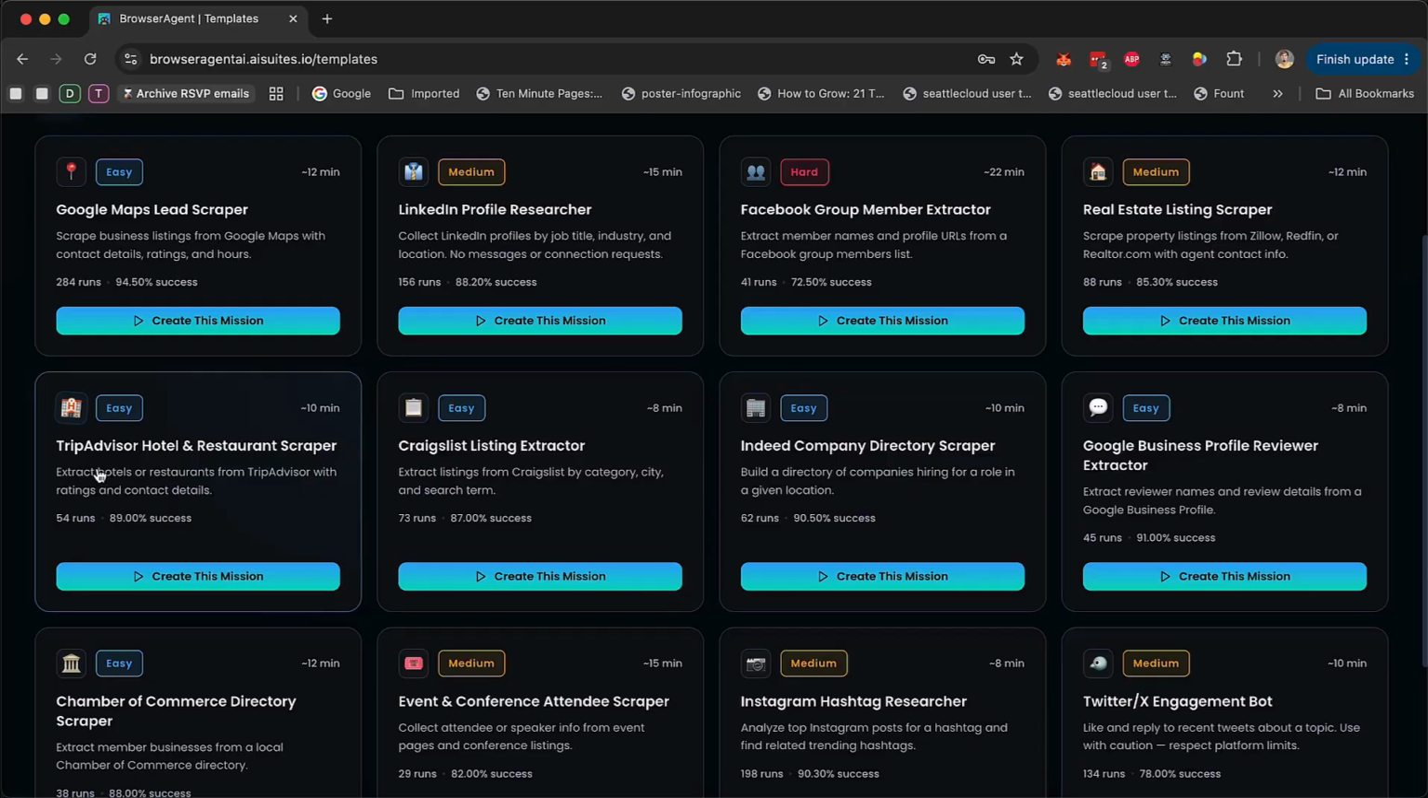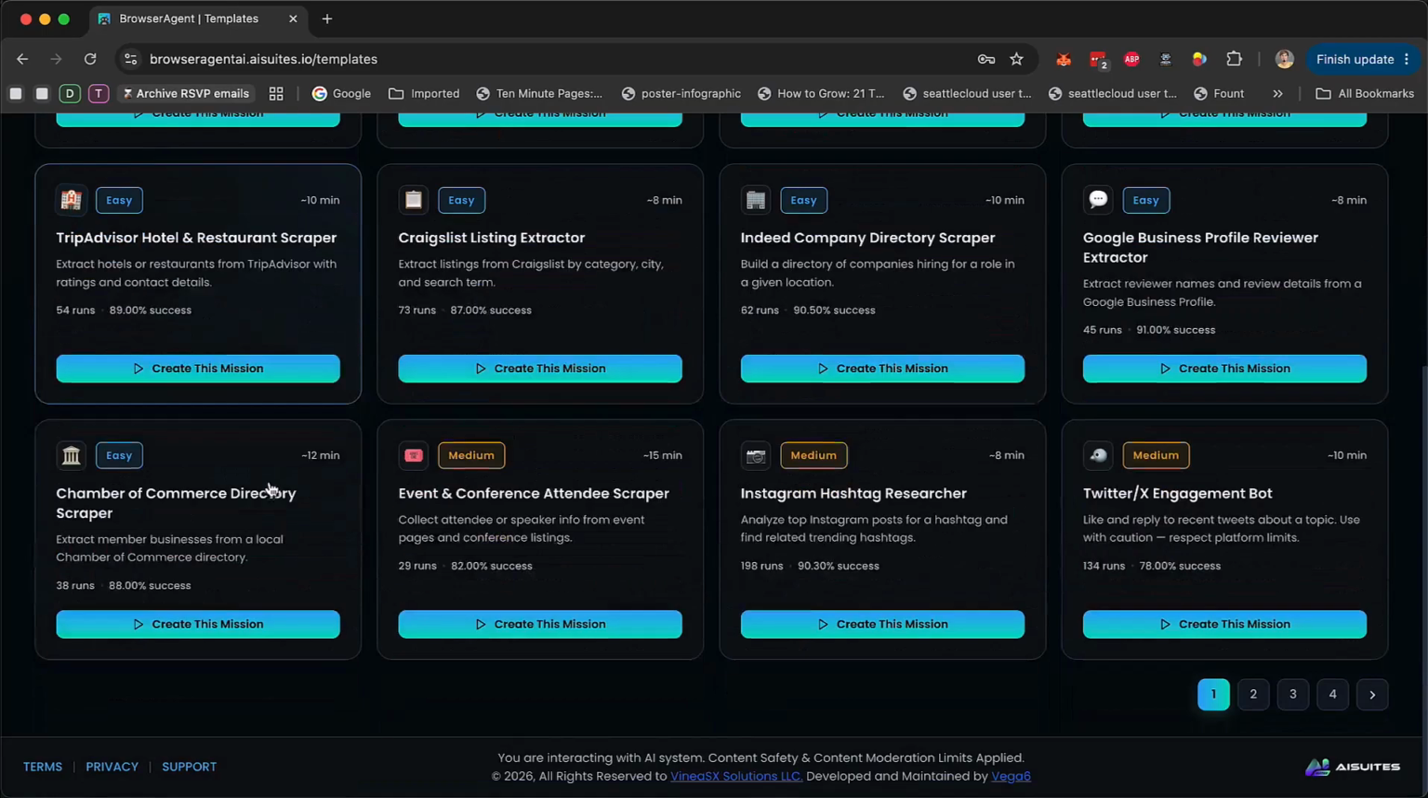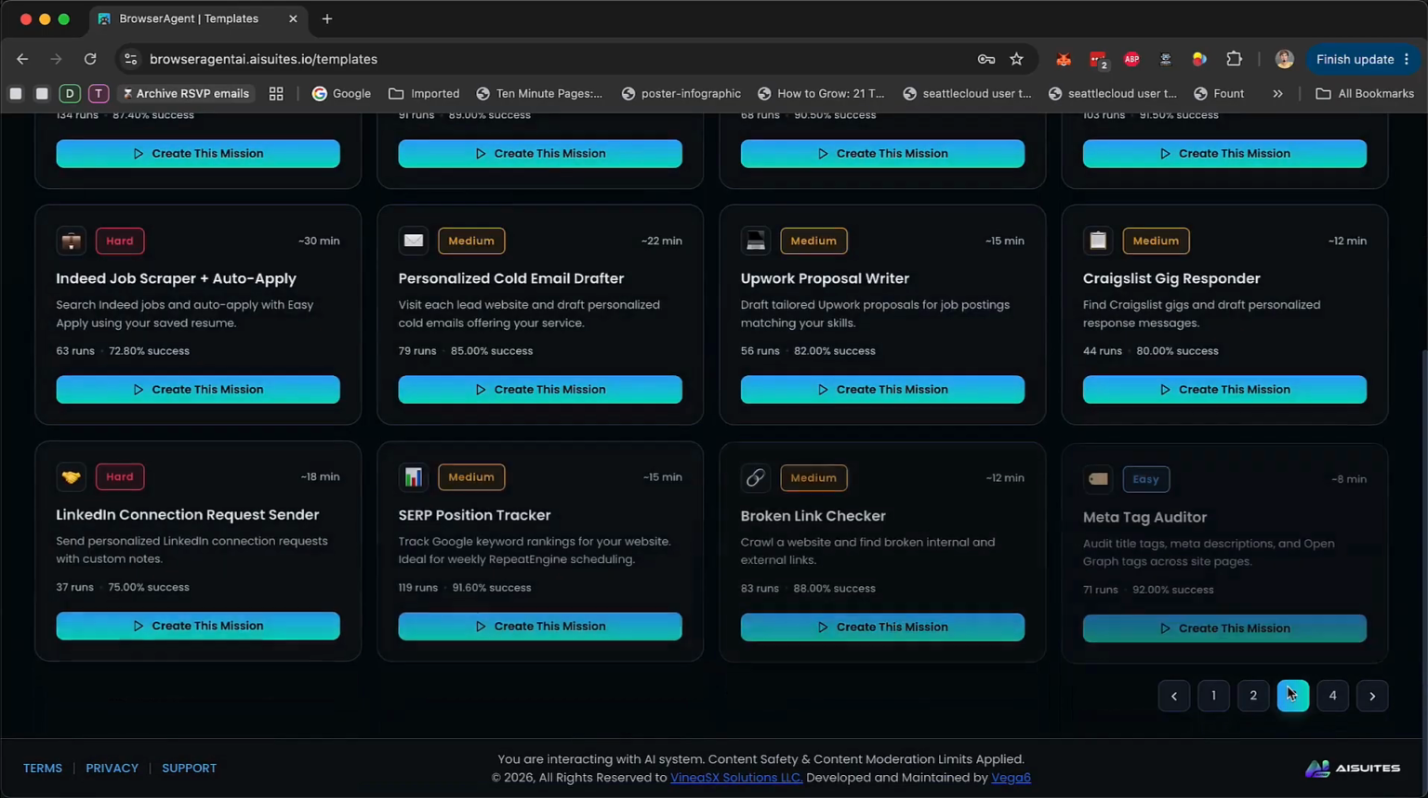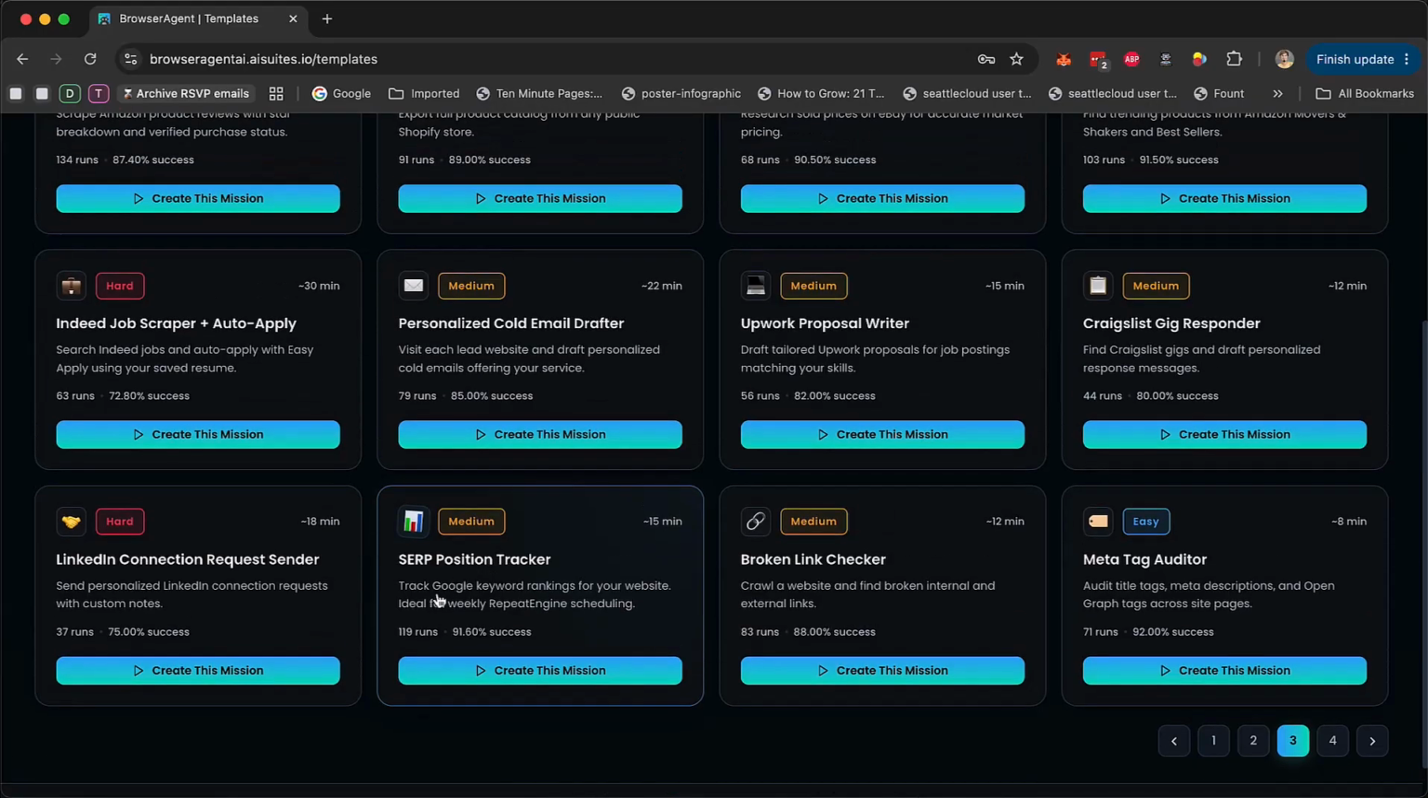Unlike traditional AI chatbots that simply answer questions or write content, BrowserAgent actually operates a real browser in the cloud. It can navigate websites, click buttons, scroll pages, collect information, and organize everything into structured reports. One of my favorite features is its Google Maps lead scraper mission.